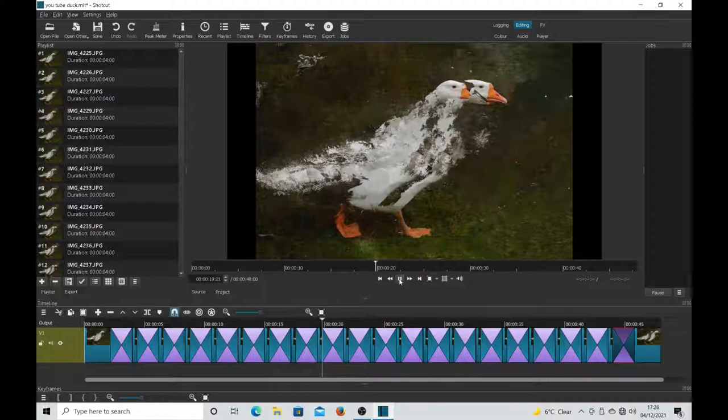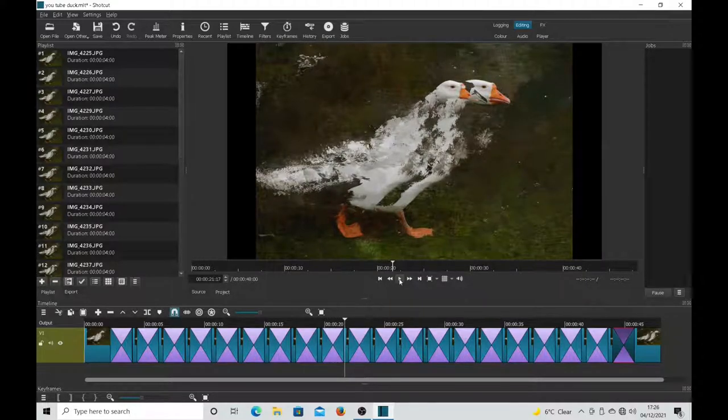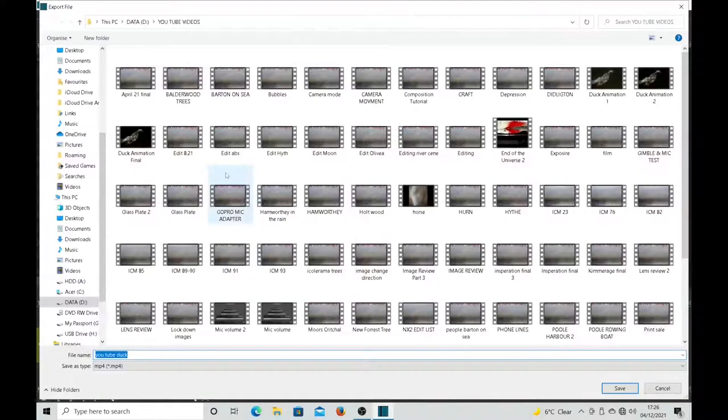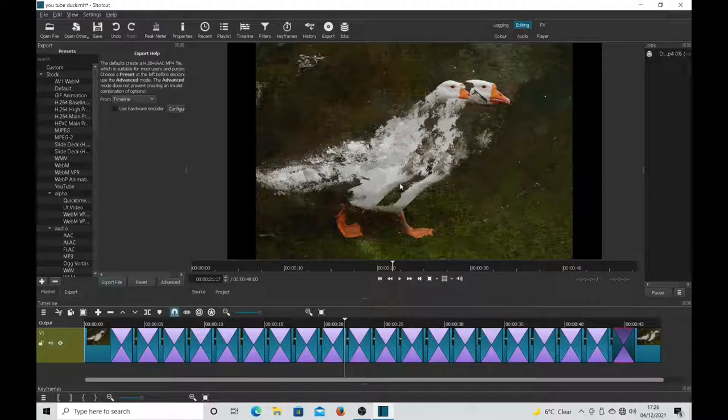So that's pretty cool. So what I am going to do with this now is export this as a file, because we're going to use this clip alongside. We're basically going to double up the clips, and I'll tell you why in a minute. But for the moment, we are going to go to export and we're going to export this file. I've just got it as YouTube Duck. So we're going to save that. And once it's saved, I'll be back again.